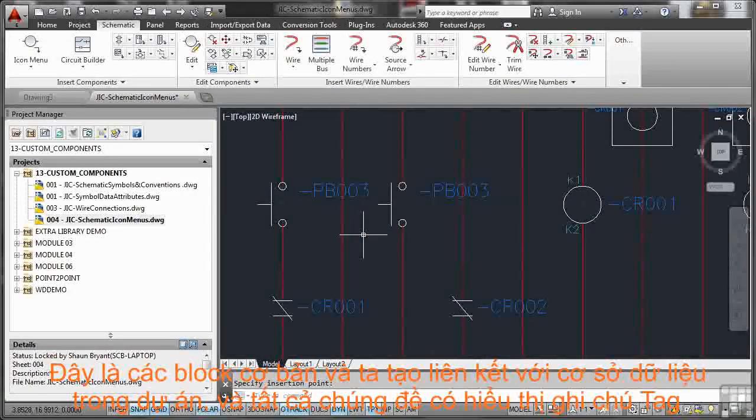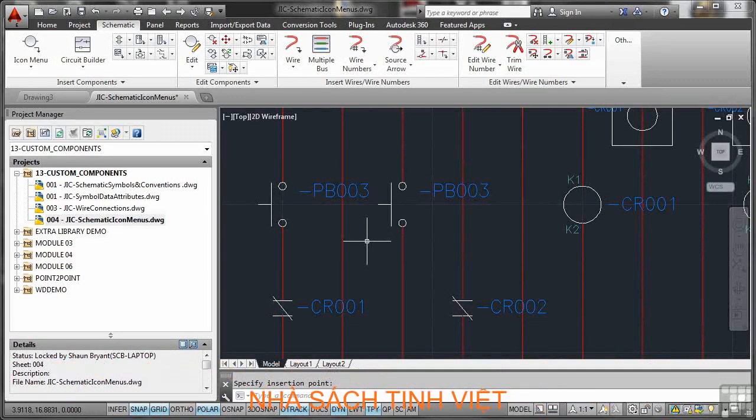So they are basically blocks with attributes, but what they're doing is they're linking to the database in the project itself. So all of these, as long as they've got catalog data attached to them, will come up in the bills of materials when you generate reports. And more importantly, if you export that data out to something like an XLS or an MDB file, the data goes across as well. So you can see how that works with your schematic icon menus.